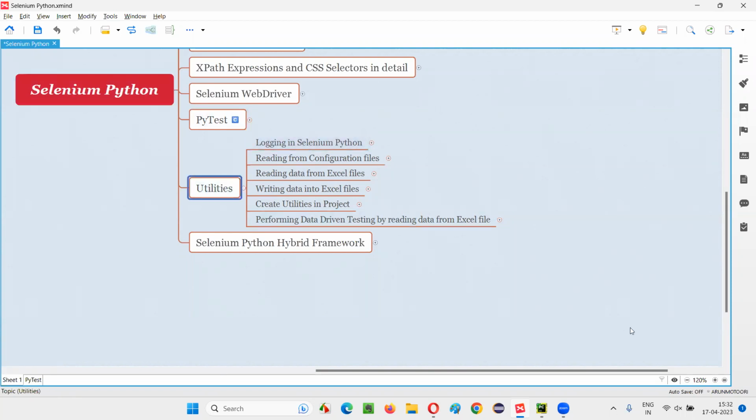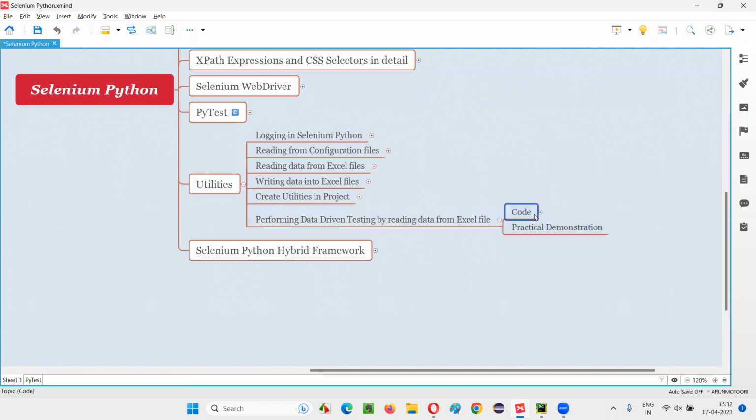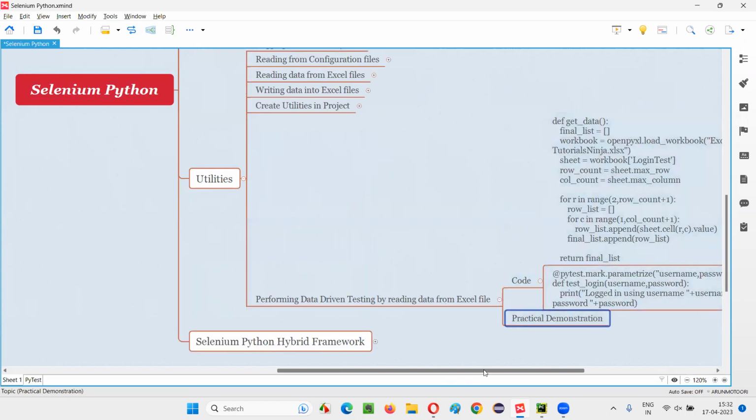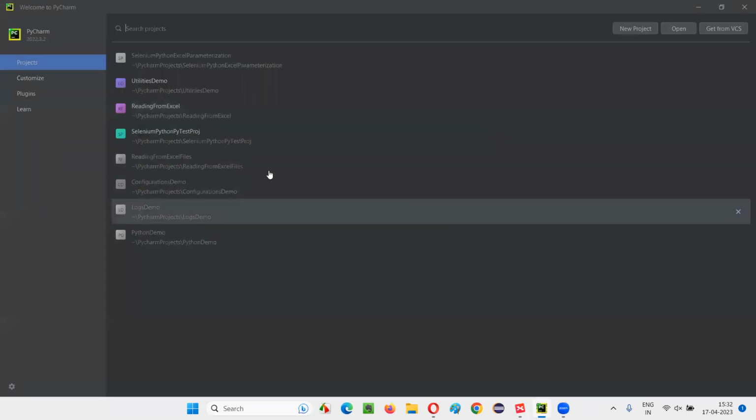In this session, as part of utilities, I am going to explain and practically demonstrate how to perform data-driven testing by reading the data from the Excel files. So let's get started. We have to write some code, which I'm going to demonstrate in this session for you. Let's quickly switch to this PyCharm IDE and create a new project here.